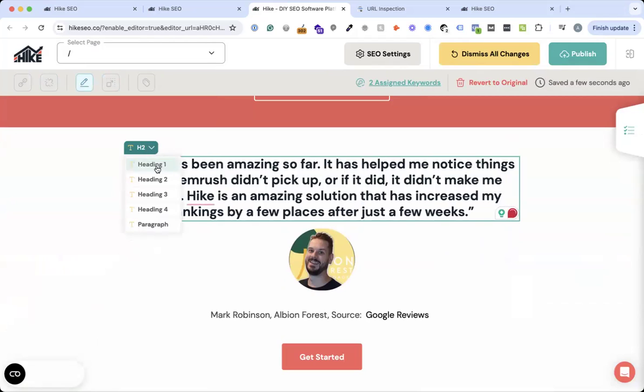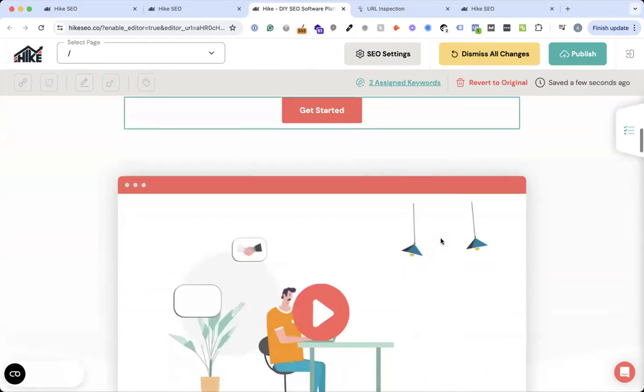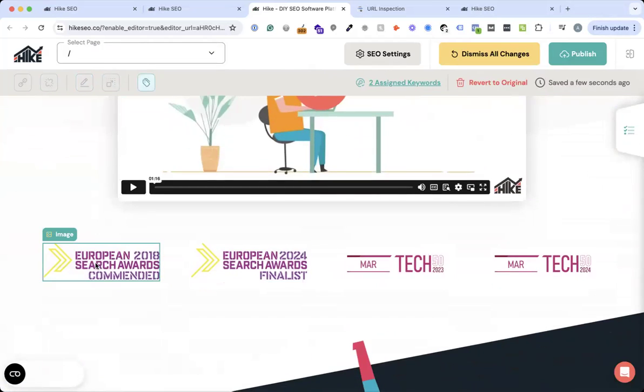This is an H2. Let's say I want to change it to an H1. I can change it to H1, H3, H4. I can even change it to a paragraph. I've got videos. Images. I can click on the image and I can add an alt text.